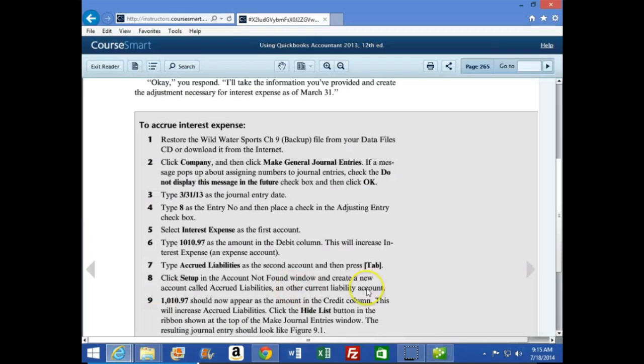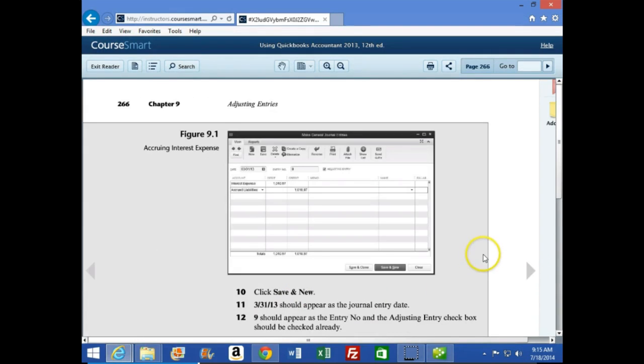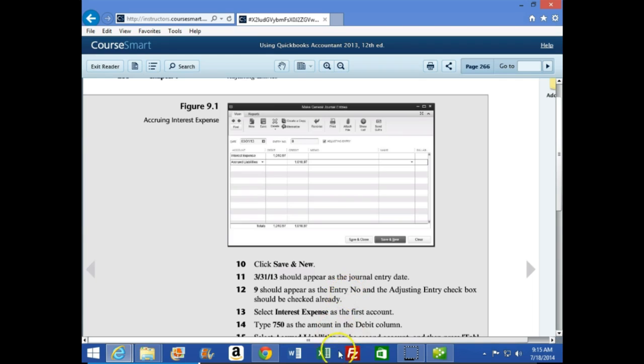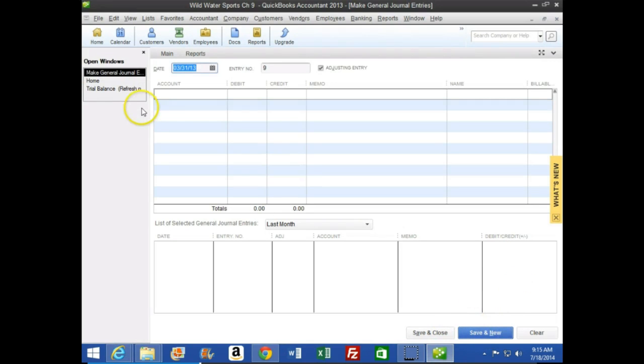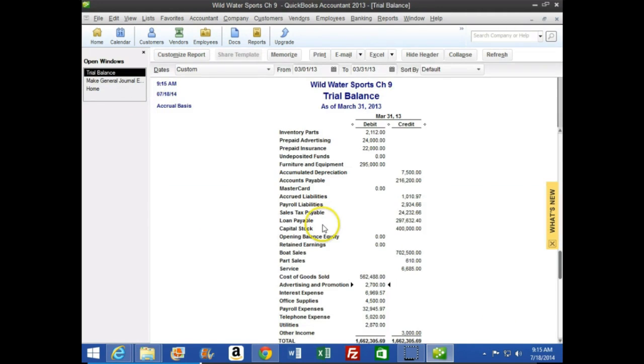We are now on page 266, and we have number 10 says save and new. So we can now save and new that. So I'm going to go down here and hit save and new, because we're going to do another journal entry after that process. If we wanted to see what happened, of course, what happened is we owe interest that we're not going to pay until next period.